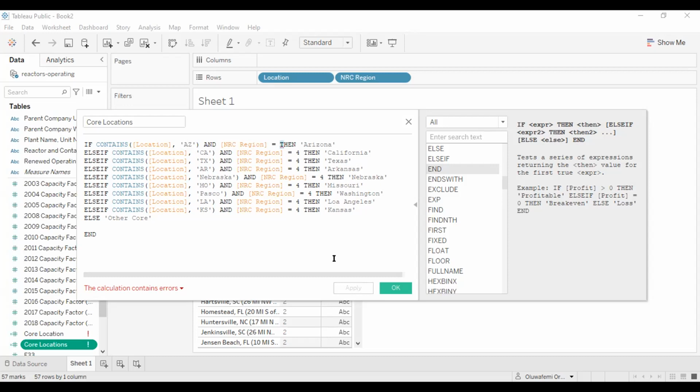Now you're not telling Tableau what to look for in your first statement. Your first statement equals 4, equals, right? Yeah, the first statement equals 4, then... It's valid now. Valid now, yes.